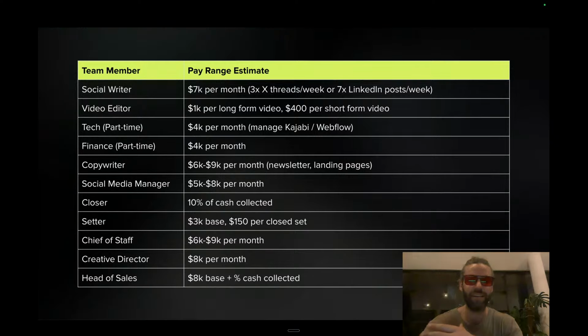On the tech side, I mean, it obviously depends on the ranges here, whether it's just an indie hacker all the way through to a senior software engineer. So we're talking 4K to maybe 10K, depending on experience.